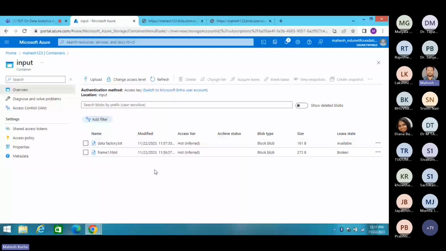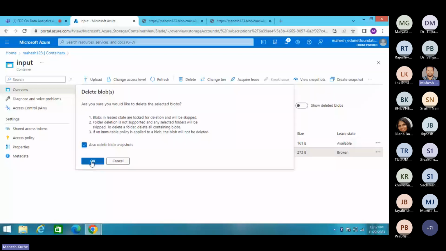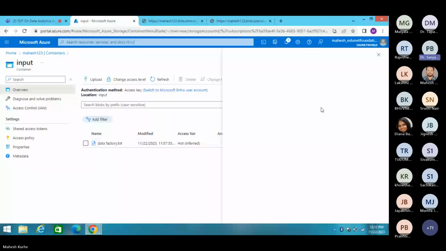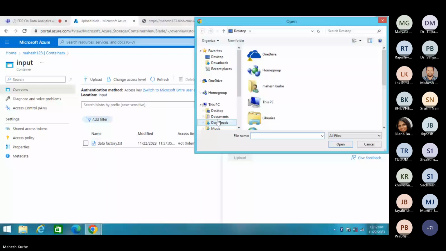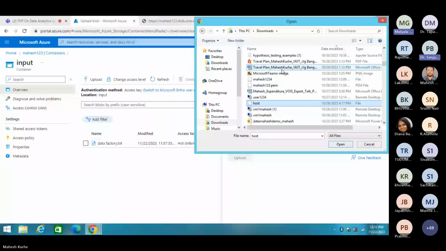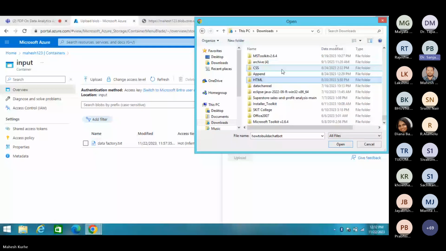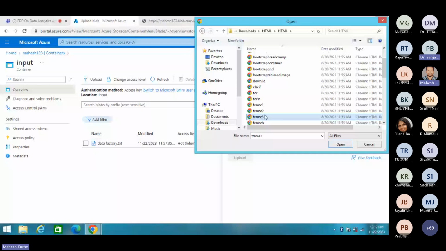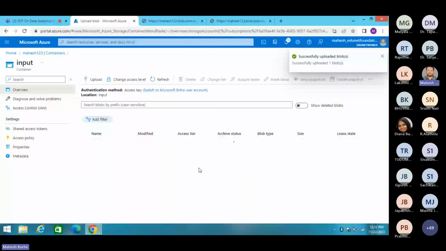Okay, fine. Suppose let us now delete this file itself. Let us delete this and let us do it one more time. Okay, it's been successfully deleted. Now let us upload one file in the container, the HTML file. See, now this frame3.html has been uploaded.